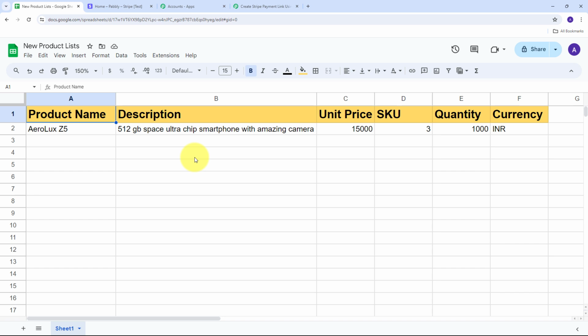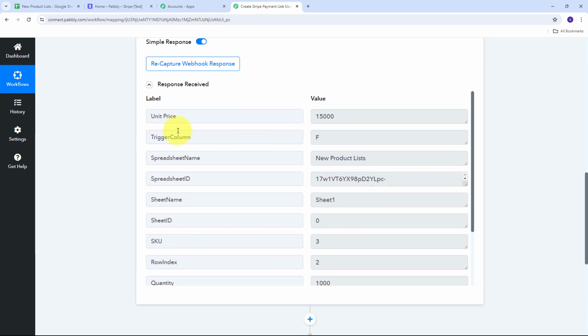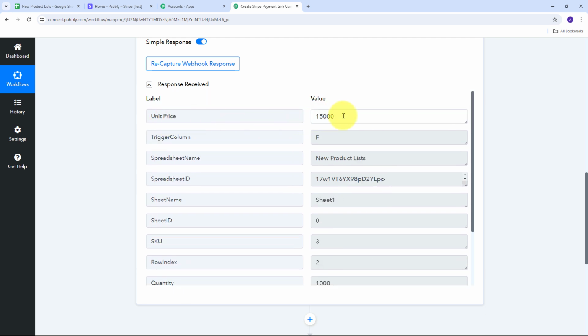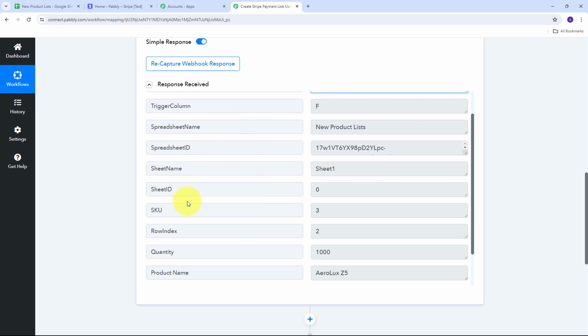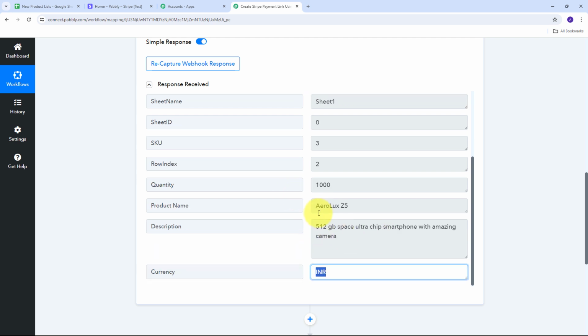Now let me take you back to Pabbly Connect. And here we can see I have received this response. In this response, I have all the data of my new product. Here I have the unit price, that is 15,000 rupees. I have my SKU, that is 3. I have the quantity, that is 1000. I have my product name, that is Aerolux Z5. And I have my currency, that is INR, and in this I have my product description, that is 512 GB space ultra chip smartphone with amazing camera. So this is the description of my product.